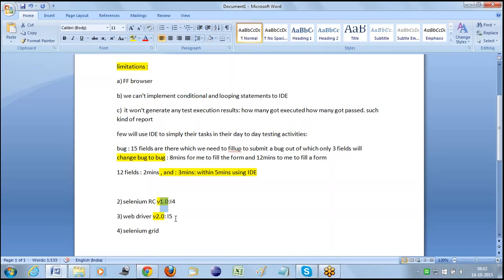In the same way, RC and WebDriver are one and the same, but there exist some differences between these two. So what exactly is the difference between RC and WebDriver?